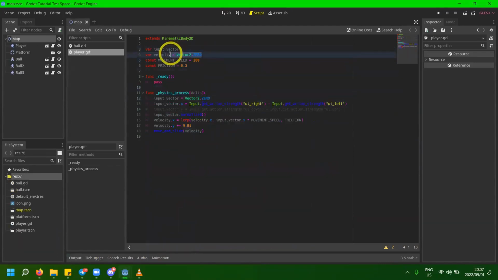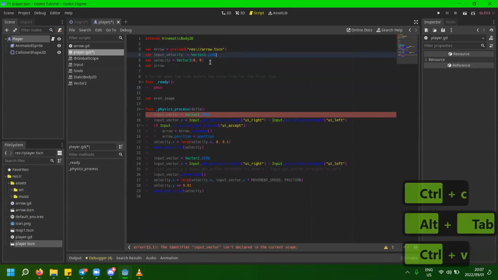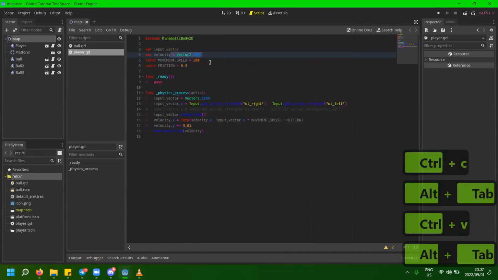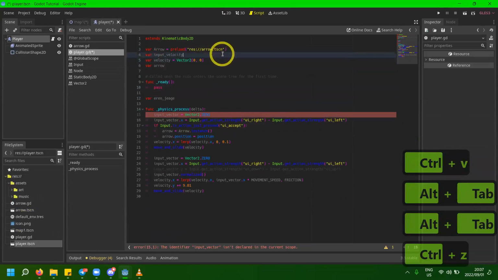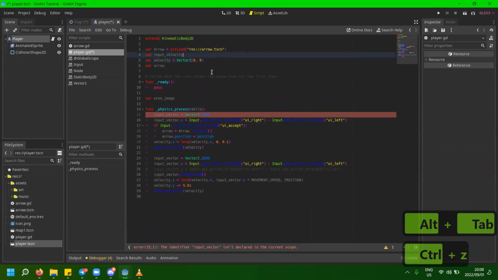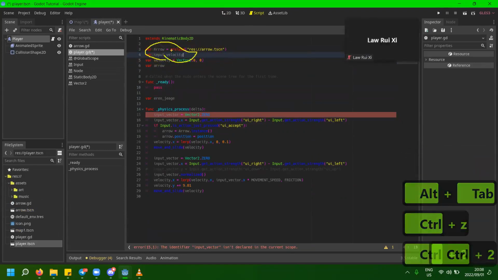Input velocity would be a vector. So input velocity is the initial value. Okay, sorry, no, it's like that. Okay, yeah, so it's like this. Okay, I think it was, yeah. Remember this line is going to be clear.